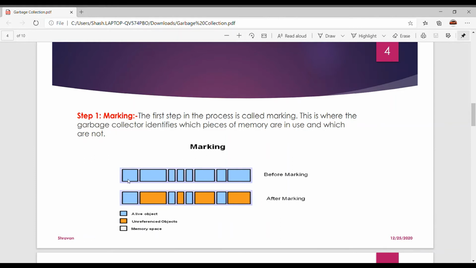If you see in this figure, the top one is before marking, and in the second one the daemon thread scans each object and marks them. Whatever is yellow in color, they are saying these objects can be reclaimed and are not reachable anywhere in the program, right? So that's where it is marked. They call this step marking.